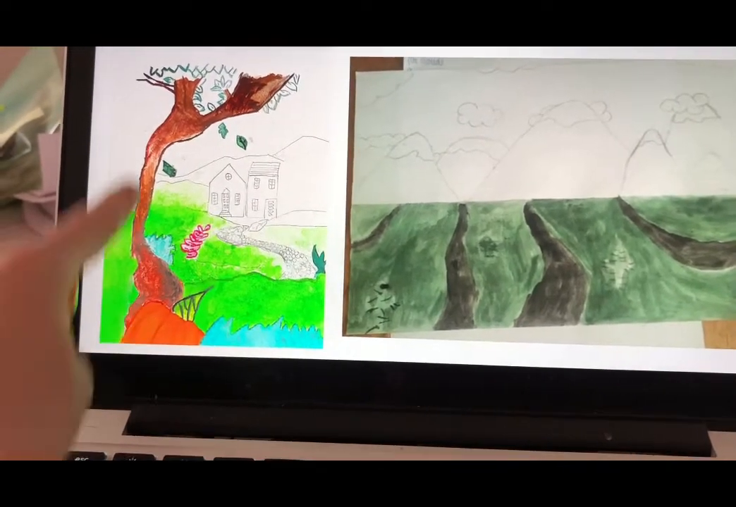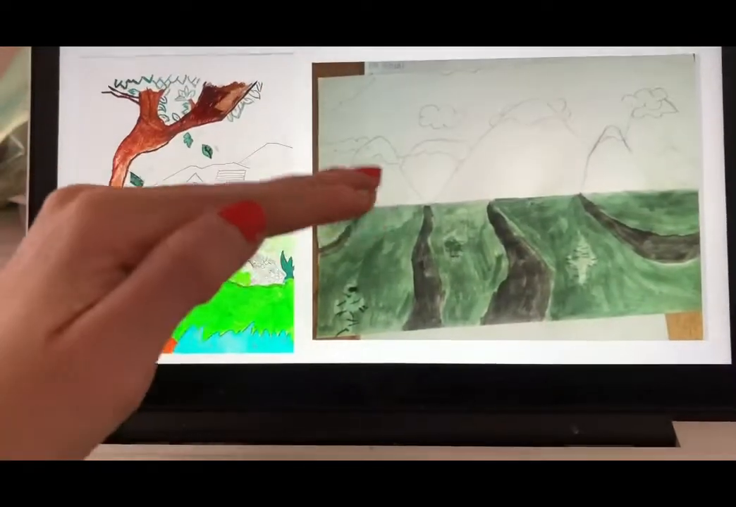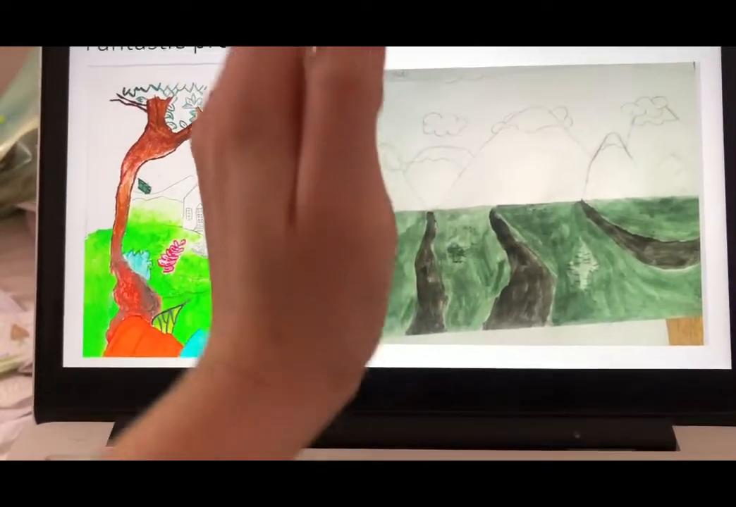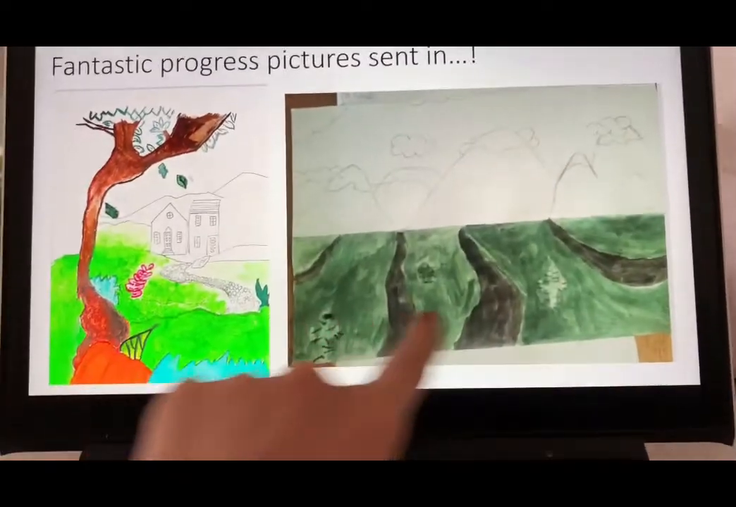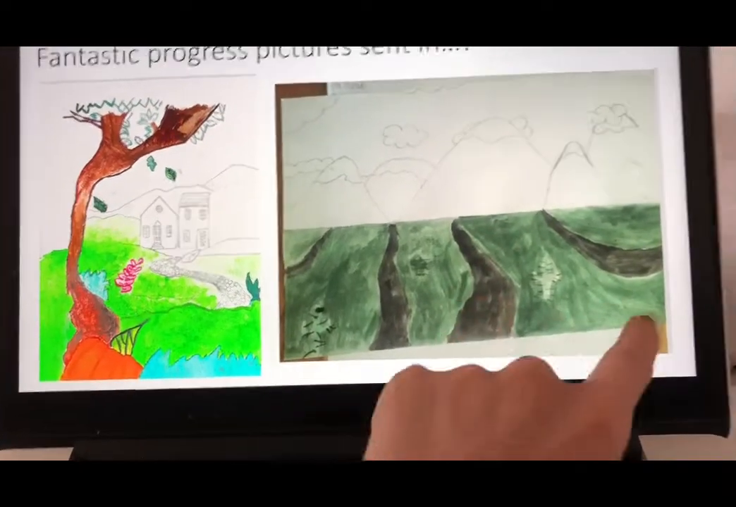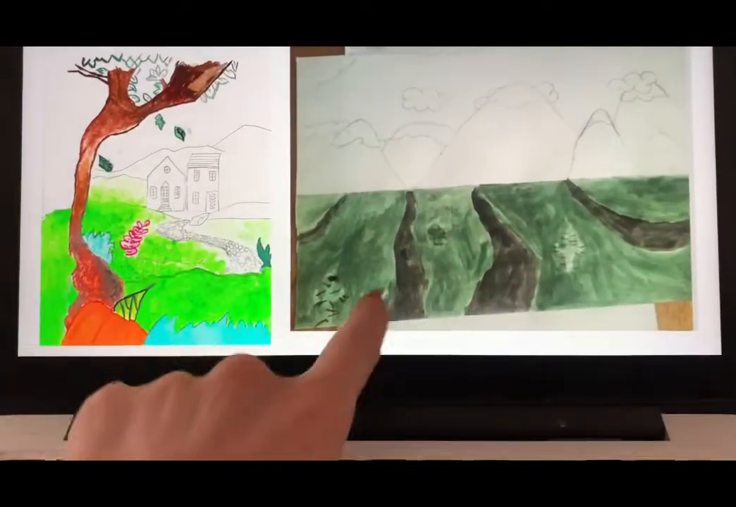However, they have drawn it portrait, and I did say it's landscape. So landscape is going horizontally that way. And then obviously vertically is portrait going that way. So I did want it to be this way. So just check that you have completed your painting landscape. It is called landscape, and it is a landscape painting.